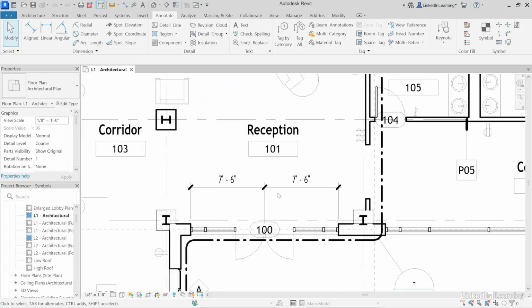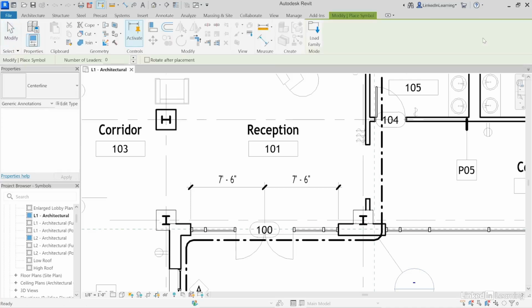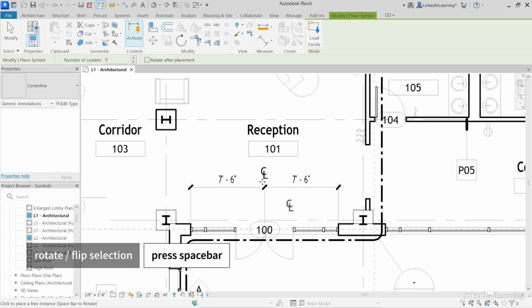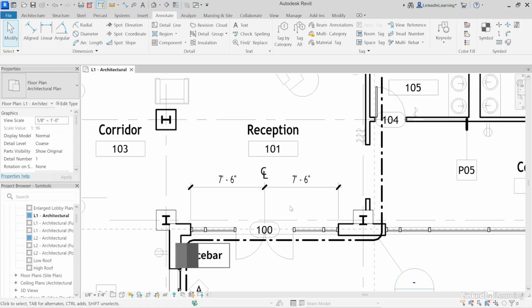I'm going to zoom in here, and maybe I want to mark where the center of this door is. So I'll go to the symbol tool. The center line symbol is the default on the type selector here. So I can just simply accept that and click somewhere to place it. If you needed it rotated, you can tap the space bar in 90-degree increments. And really, that is all there is to placing a symbol.